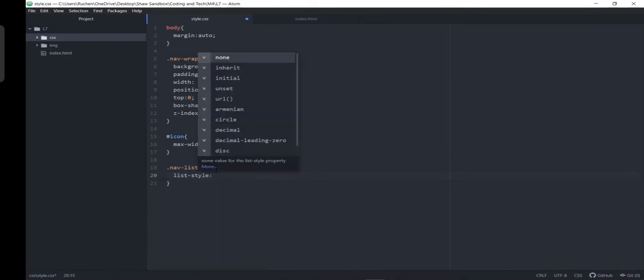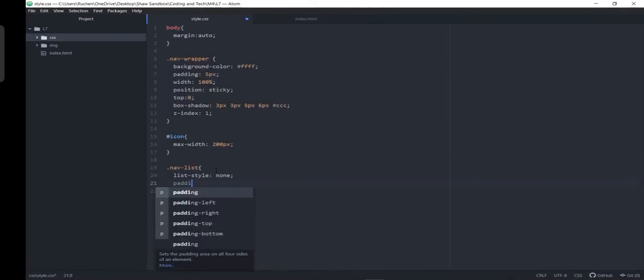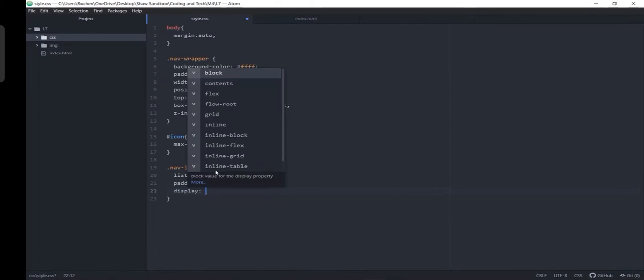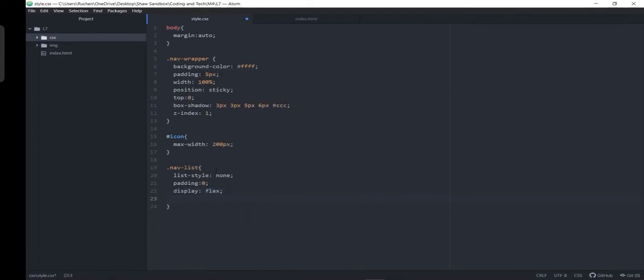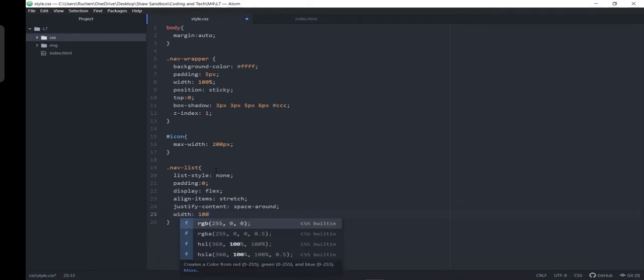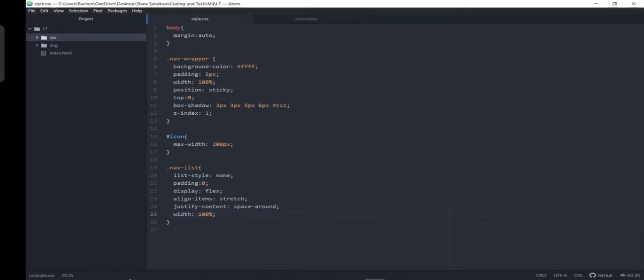I'm going to give this a list style of none. I'm going to add padding over here with a value of 0. Then I'm going to call display flex so that we can align these properly. And then to further align this, I will call align items, and I will add stretch as the value. Next, I'm going to justify the content so that the space around each link, each href inside of our nav wrapper, those links, they are equivalently spaced away from each other. So space around, and then I'll call width, and I'll set this to 100% so that it takes up 100% of the viewport. Let's save this and see what we have so far.